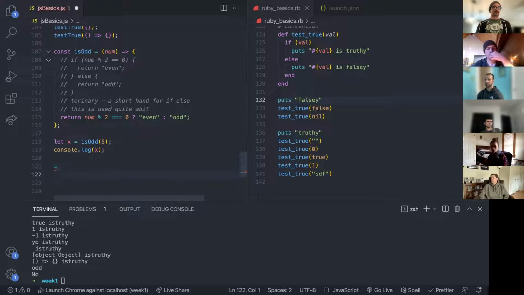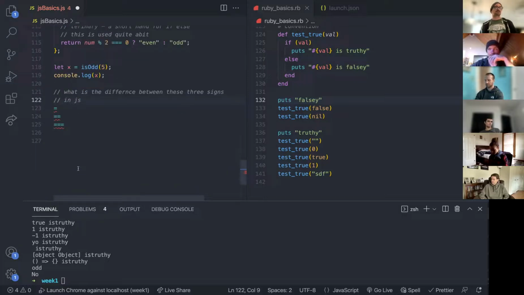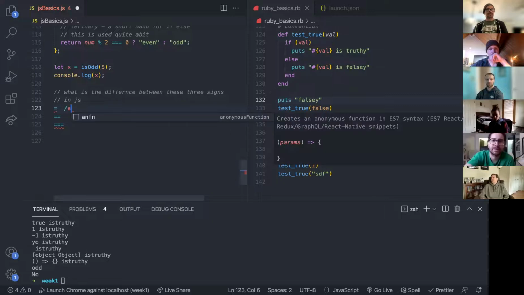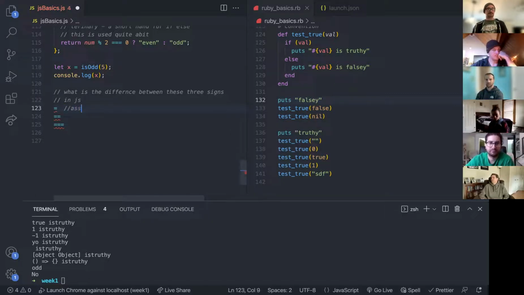So here is my question for you. I'm going to ask this question back. What is the difference between these 3 signs? And I'm going to say in JS. What about, when you see 1 equals sign, what do you think of? I'll give you a hint. It starts with an A. Finding a value. Yeah, this is assignment.